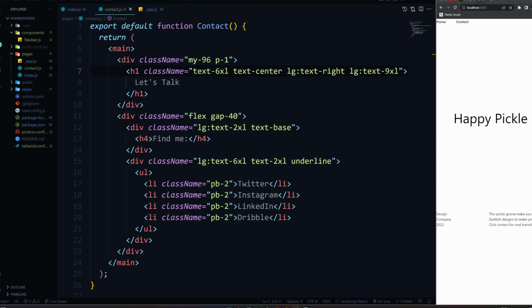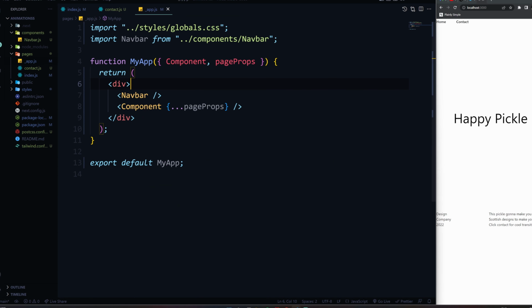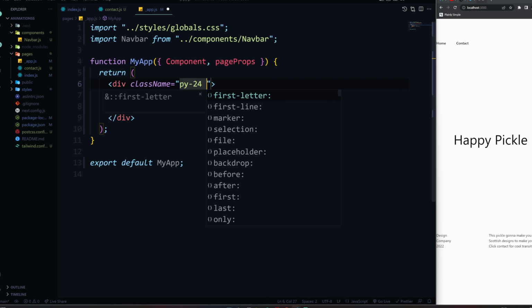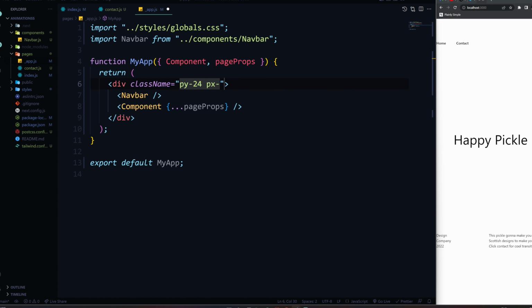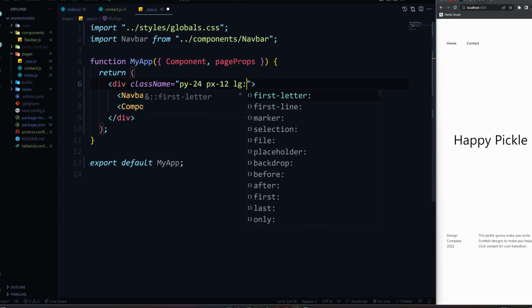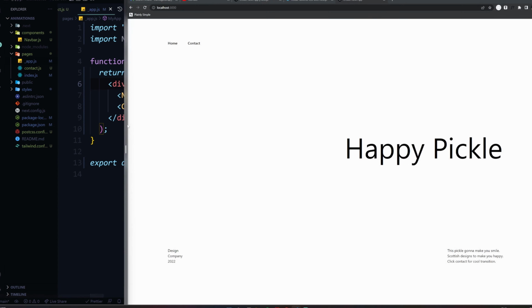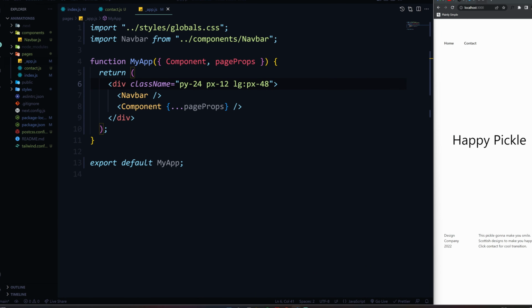What we need to do is add a bit of margin to this. So what we can do is head over here, right, to this div in the app, and we can just say py24. That's going to add some padding top and bottom, and then we can say px 12. Okay, and then you can do for larger screens as well, just by saying lg. You can do px of 48 or something like that. So now when the screen becomes larger, look at that. Boom, cool. What fonts did I install? I don't remember. I think it was Lato.